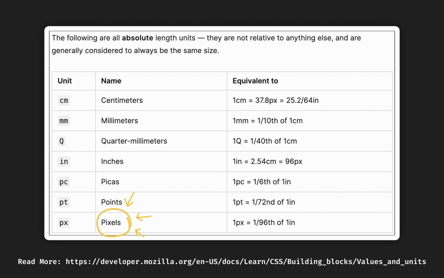So it is advisable to use pixels if you have elements that should not be resized, such that, for example, if I set something to 20 pixels, I know that at all times this element is set to 20 pixels. That is an absolute length. Now, that is different from relative.